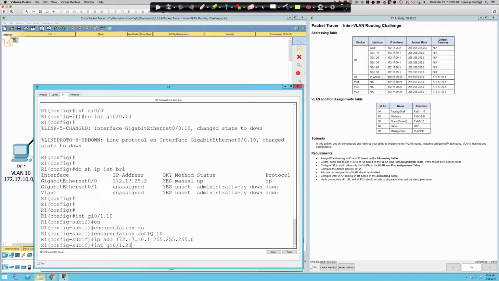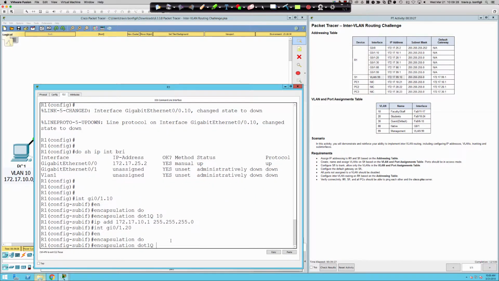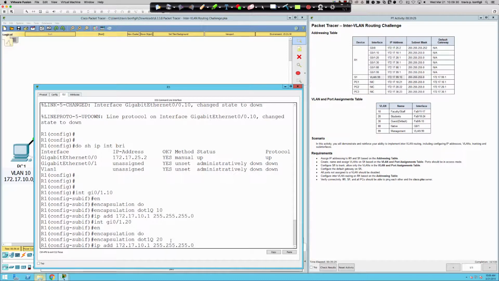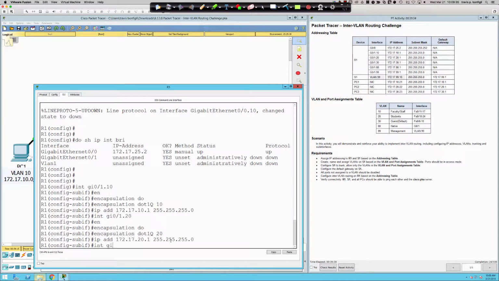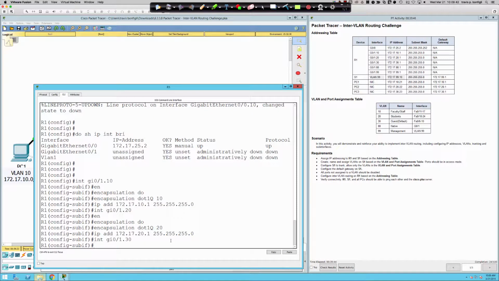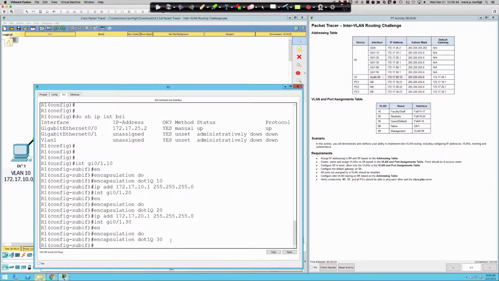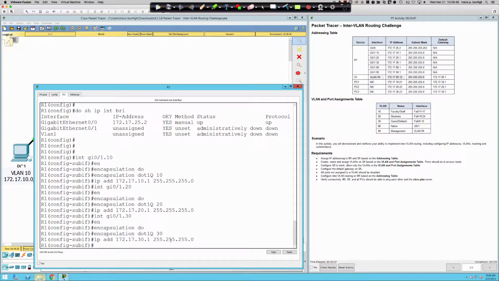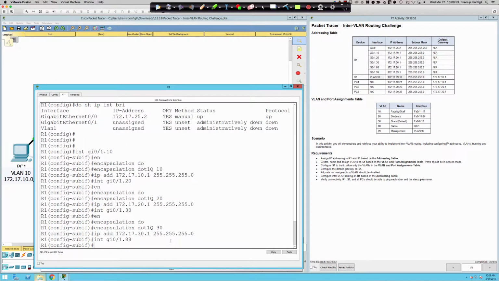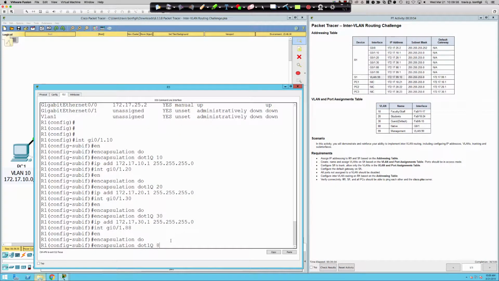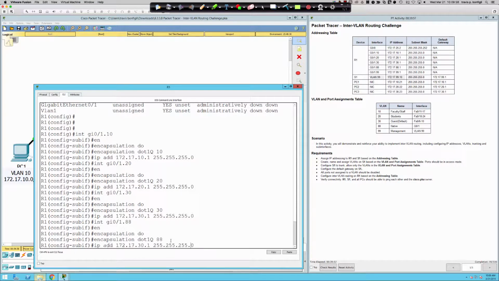So gig 0/1.20 is going to be encapsulation dot1Q 20, and then the IP address is an easy fix here. We just change that third octet to 20. Then I go into gig 0/1.30. Let me double check that, .30. So we've got encapsulation dot1Q 30, and we'll recall the IP address command and just change that third octet to 30. And then we go into interface gig 0/1.88, encapsulation dot1Q 88, and then we pull our IP address back up here.